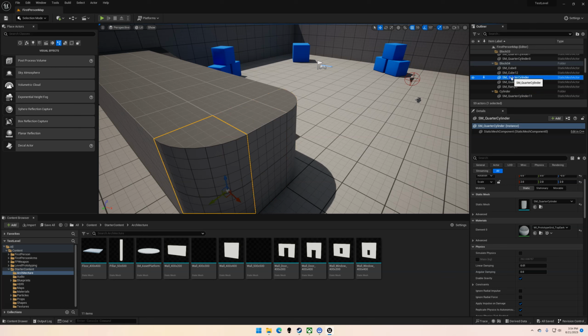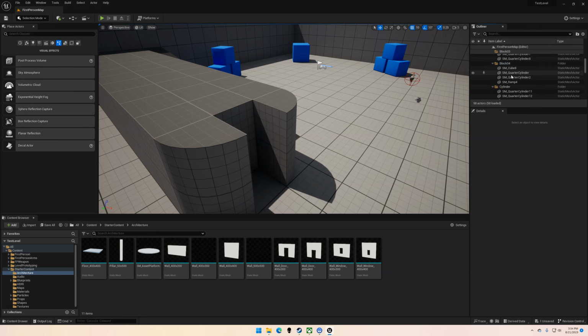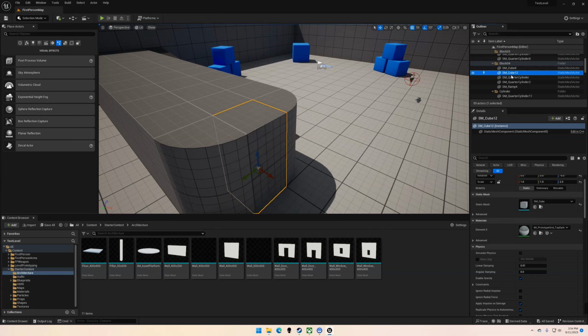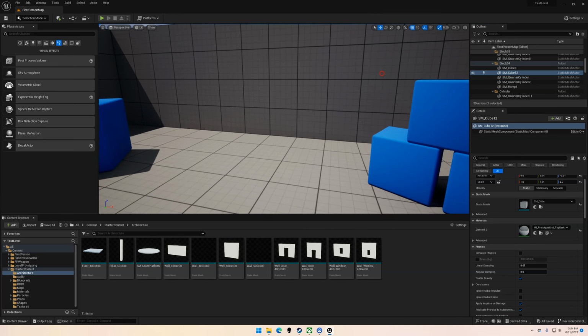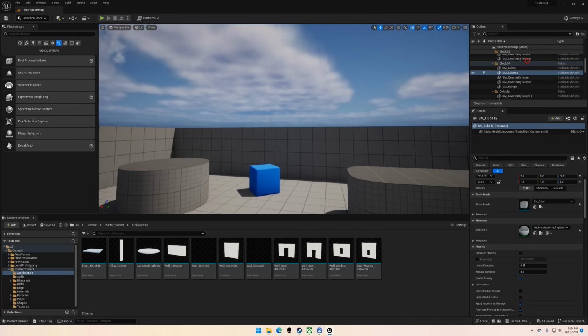And this is how you can easily select everything. And then you can just hit Delete if you don't need it anymore, or Control Z to bring that back. Okay, so that's some very simple getting into Unreal.